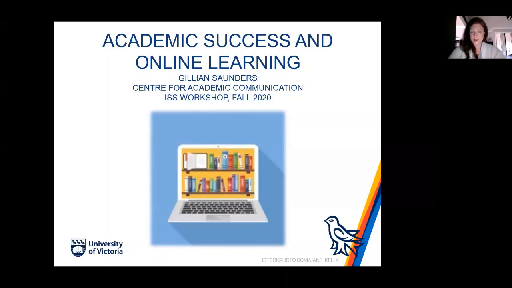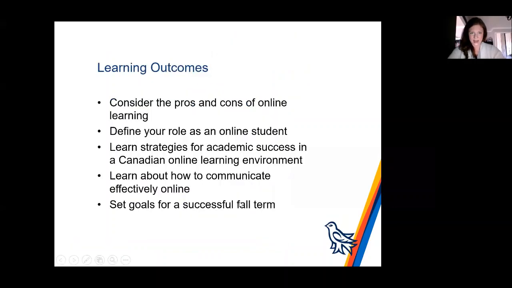So the outcomes for today. We'll talk a little bit about the pros and cons of online learning. Some of you might be new to online learning, some might have done it before, so you might have some experience to share. Thinking about your role as an online student as opposed to having been an in-class student. We'll learn some strategies for academic success in the Canadian online learning environment, learn how to communicate effectively online, and set some goals, hopefully, for a successful fall term.